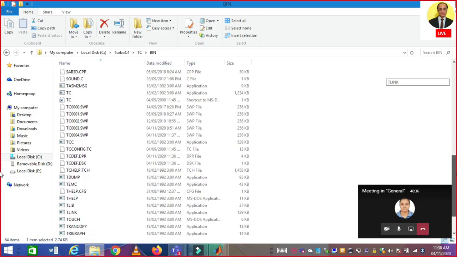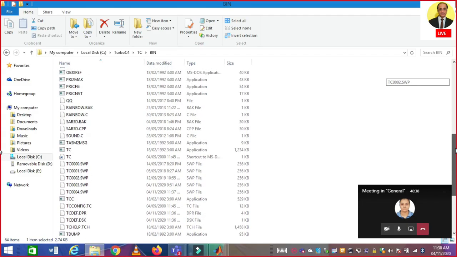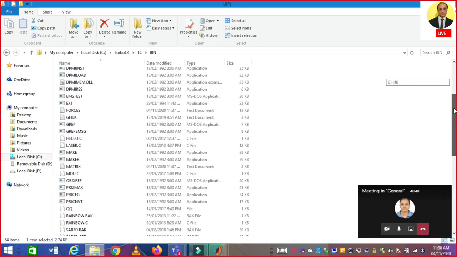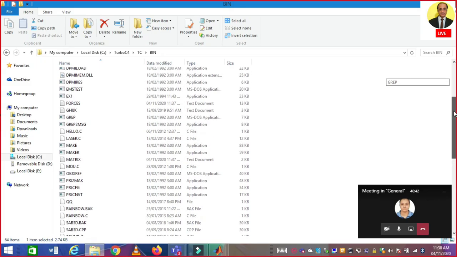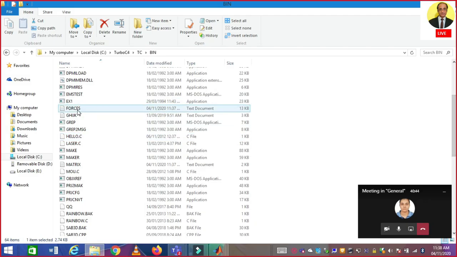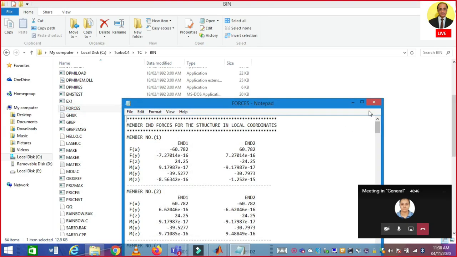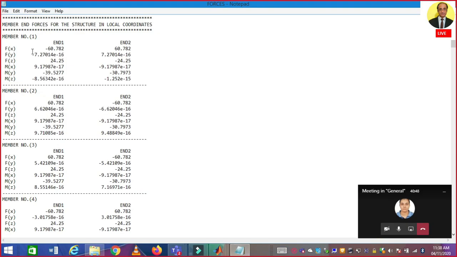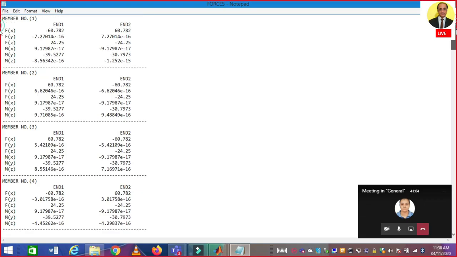So let me just open the output. What were the names? Forces, F. So forces and the displacements. Yeah, this is the forces file. So all the member end forces you can see here. This is for member number 1, the forces in the X, Y and Z direction, and then the moments also. And you can see here this is a column member, so axial forces are there, and when we go to a beam member, there won't be any axial forces.